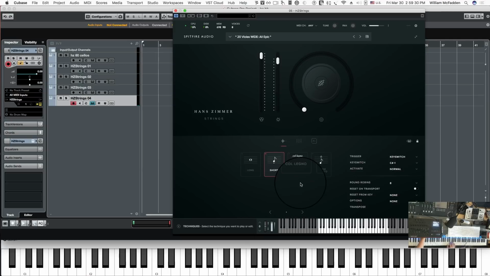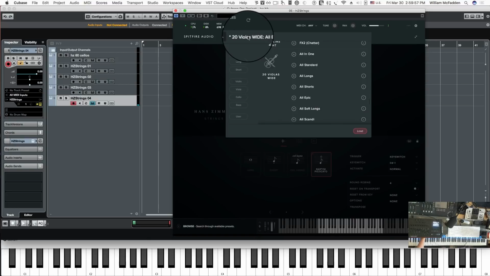So we have col legno. You have your longs, you have your shorts. Bartok pizzicato. So, as you can see, there's a lot to explore.